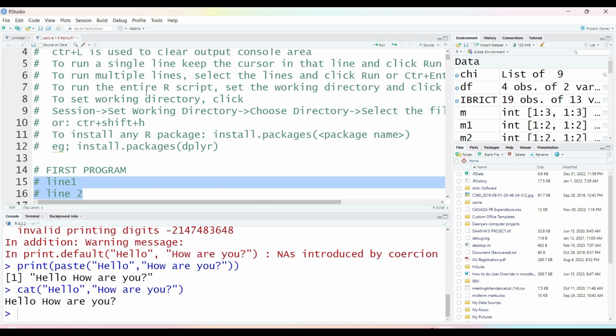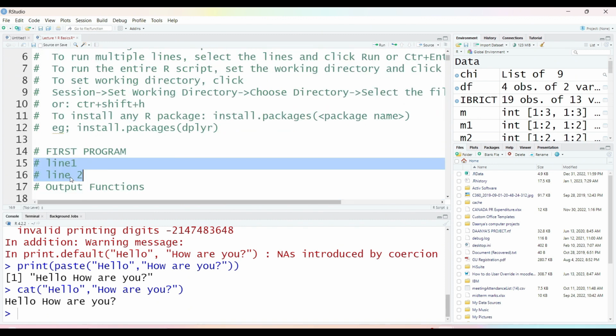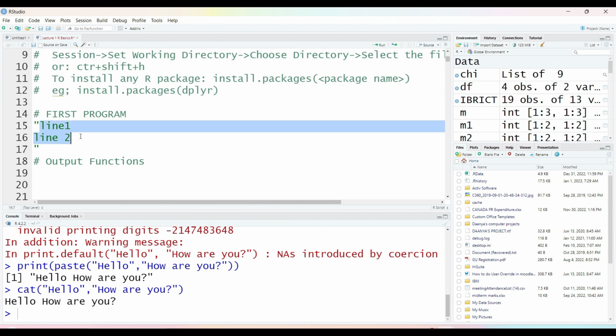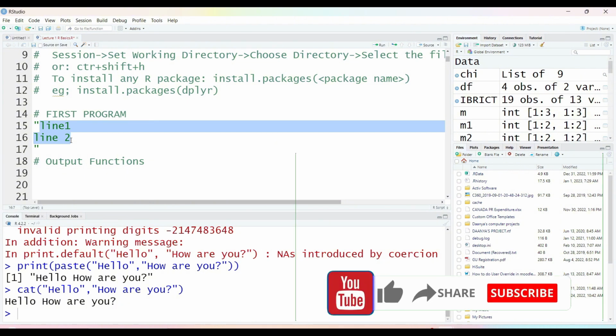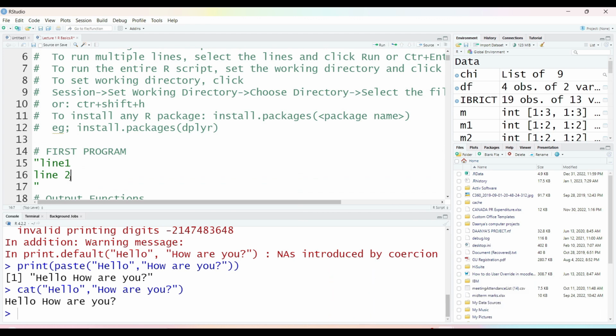Now the next point is, if you have multiple lines and you want to keep them like a paragraph, how can you do that? You just put a double quote before and after the paragraph. In this case, these two lines will not be executed. If you have more than 2 lines, 3 lines, 4 lines, as many lines as you want, you keep them inside double quotes, and it will be just like a comment. It will not be executed. You can use single quotes also, provided the text does not have any single quote.